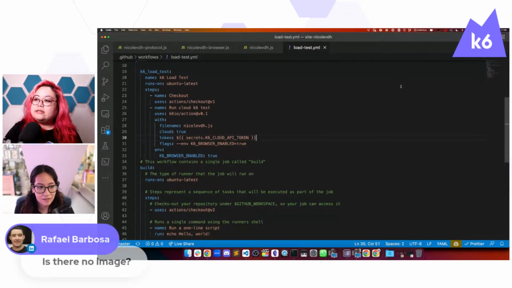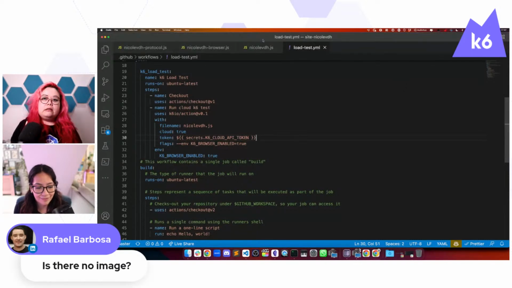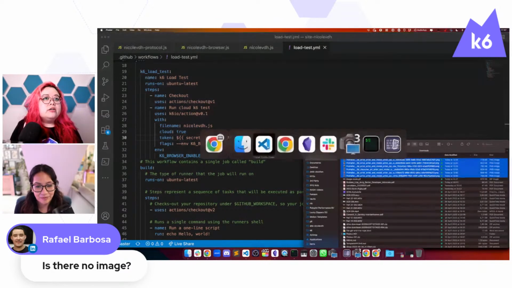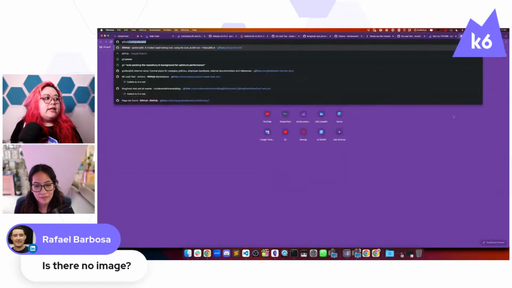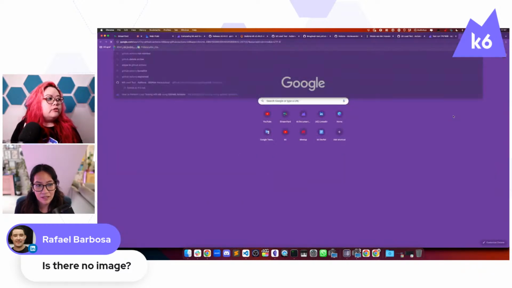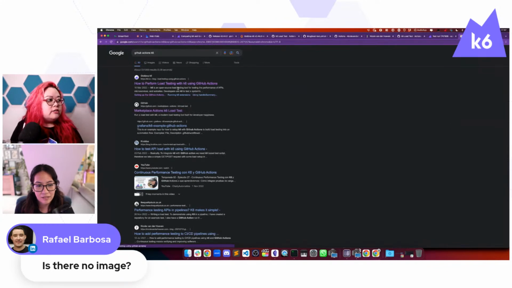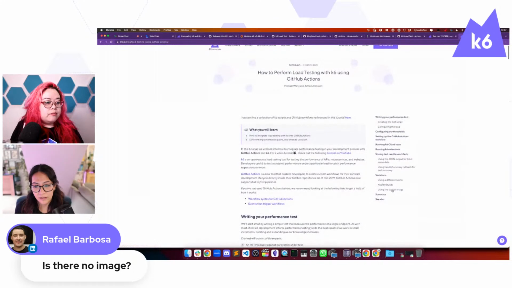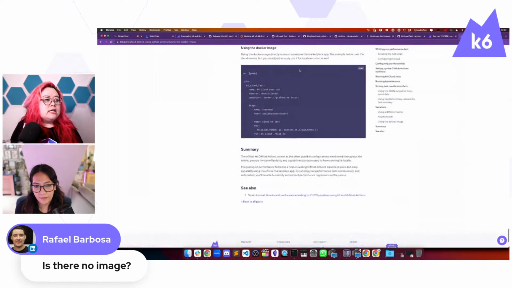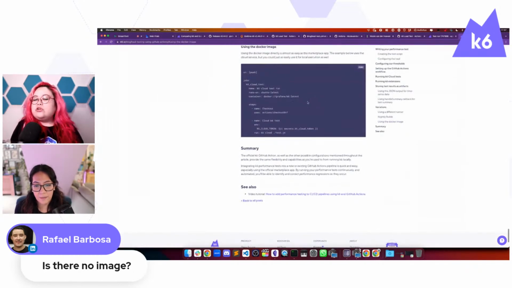Oh, so let's answer a question from Rafael Barbosa. Is there no image? There is. Oh, I don't have it up, but there is a blog post. GitHub Actions K6, it's the first one. So you can also use the Docker image here. So if you don't want to use the marketplace app, you can just use that. I'm just showing the action.